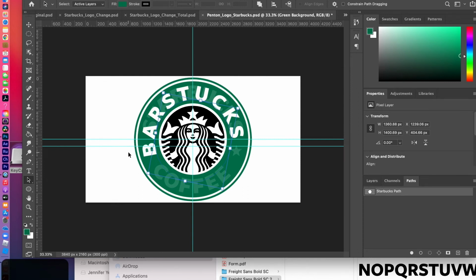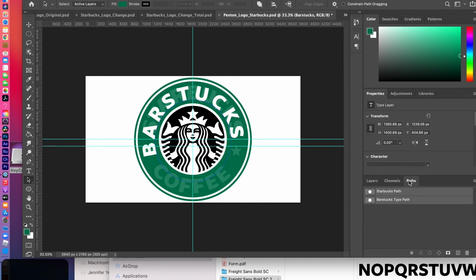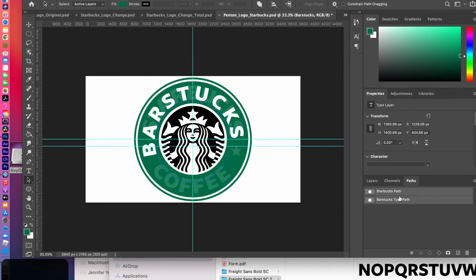Let's see here. There are different ways you can do things, like I've said, but let's make sure we're on the actual right layer. I think that was the problem. Yeah, there you go. That was my problem. Make sure you're on the right layer, the text layer. And I'm going to go to paths. And I'm going to go to Barstux type path, which is what was created when I did this. And now you'll see all kinds of cool things start to appear here.